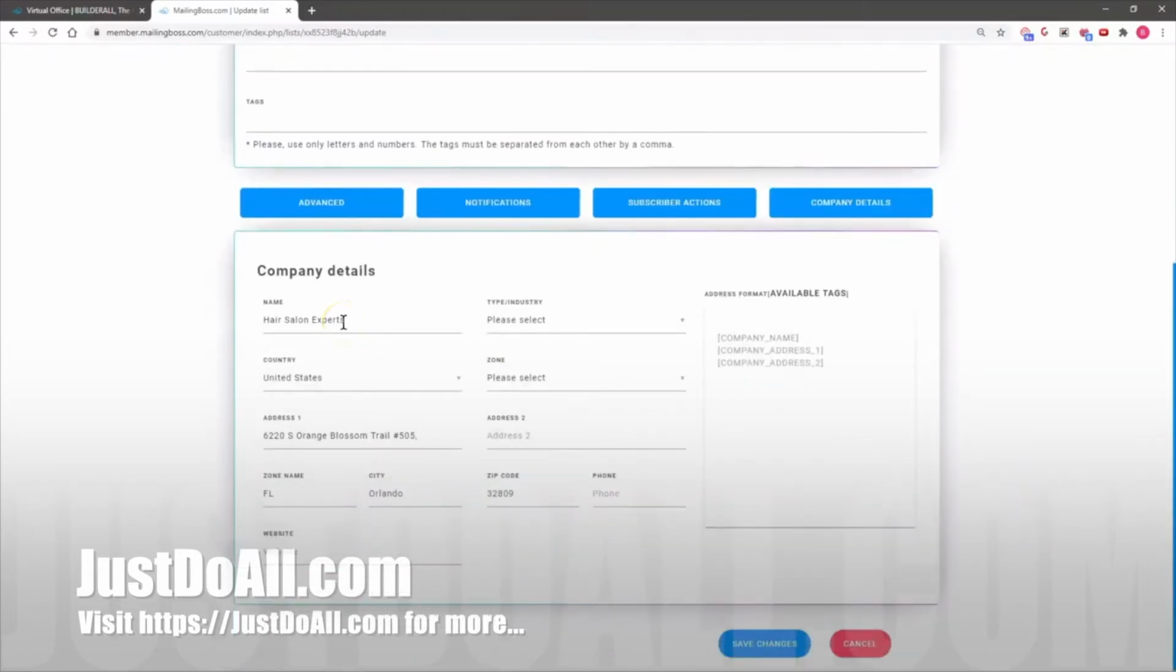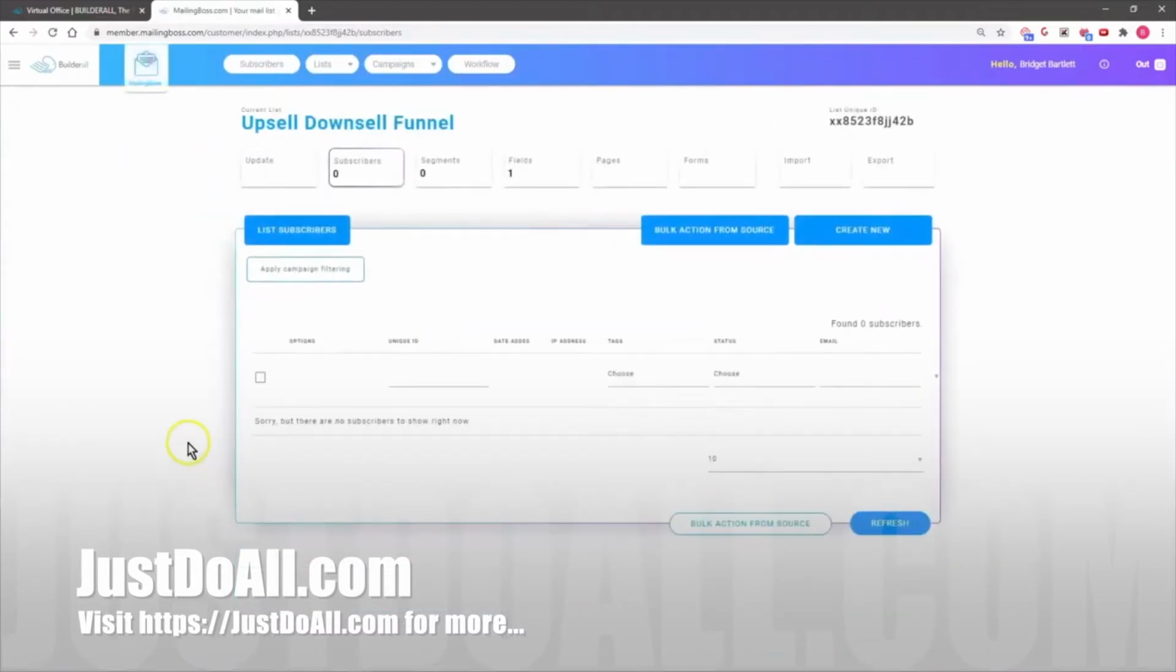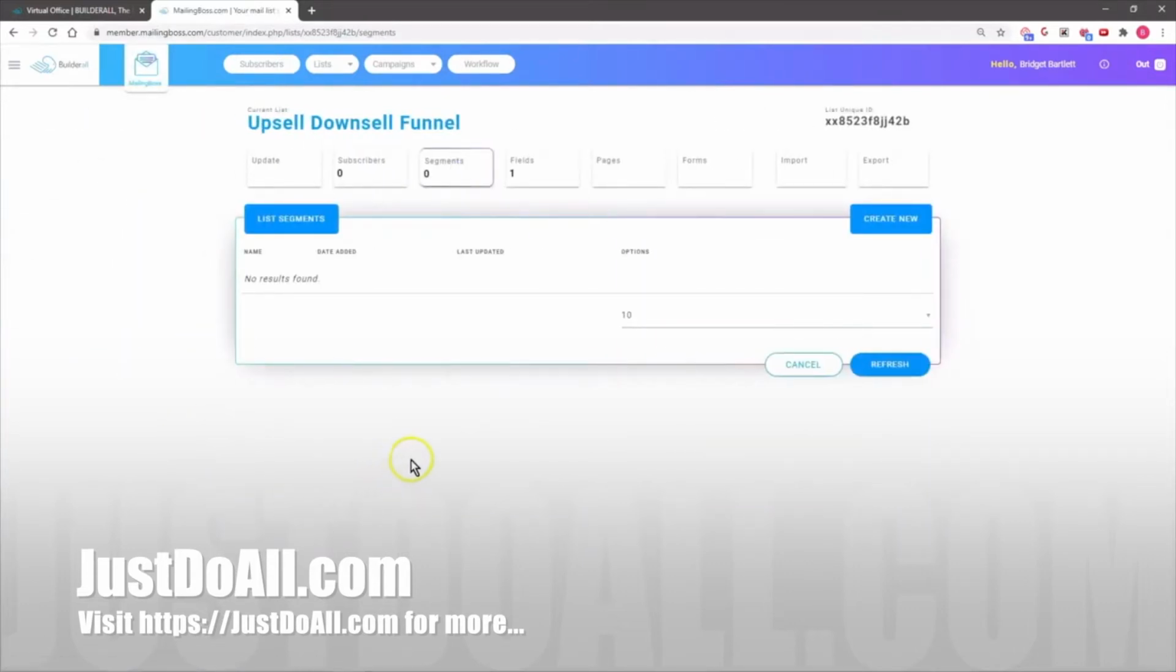So if you are an agency and you have multiple companies that you're doing email marketing for, you could change the company details specifically here in this email list, okay? We're just going to go ahead and keep this as the default, and let's go up here to subscribers. Here you'll have a list of all of the subscribers that you have in your list. Here you will have the segments of your list that you have created.